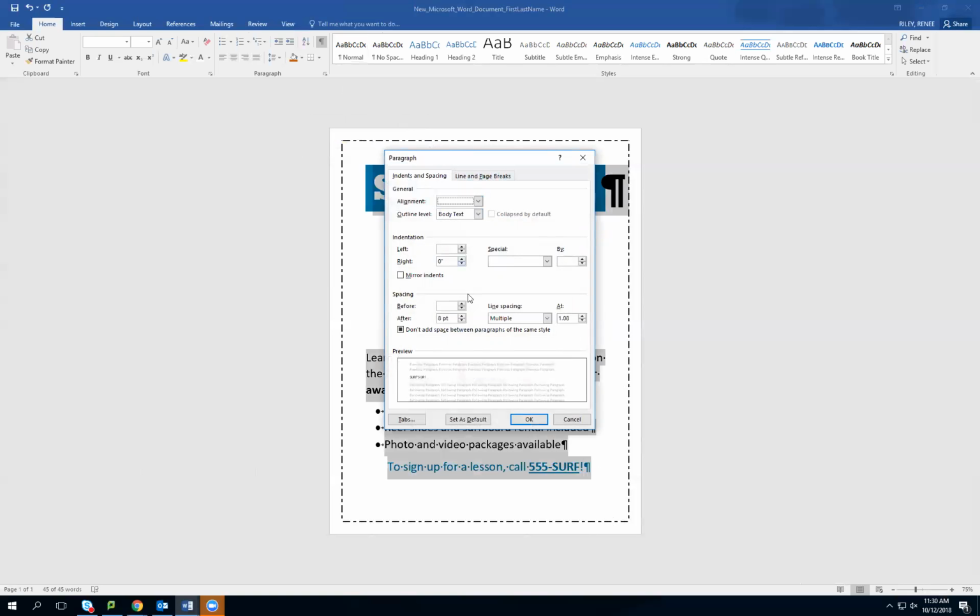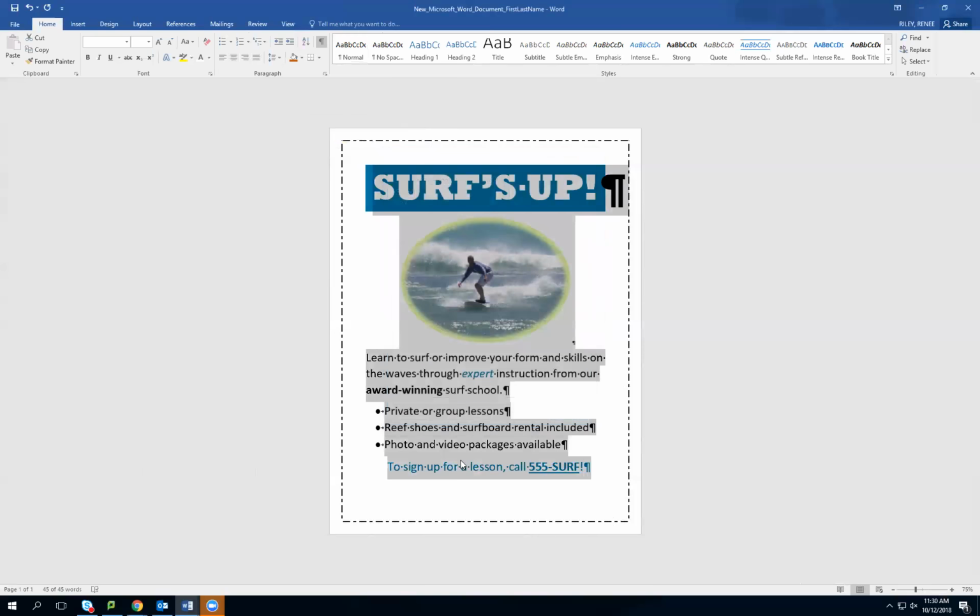So there should be a 12-point space between the picture and then the text. No, between this text and this text. Just that very last one.